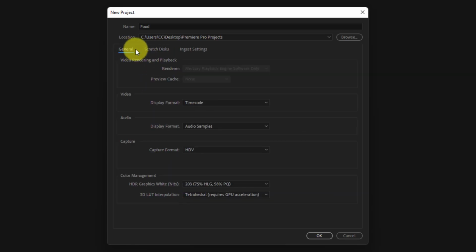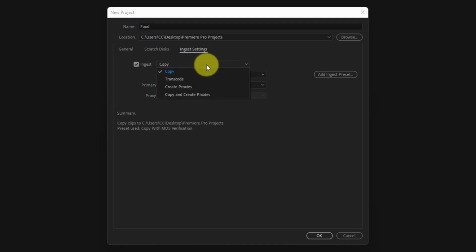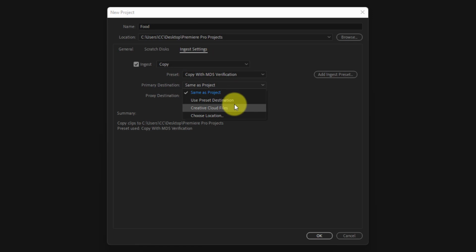After the general tab and this scratch disk tab, I have one more option, which is ingest settings. In ingest settings, you can see we have a disabled value. If I enable that, you can see what kind of ingest you have to give. You can choose the preset and set how you want to do the coding process. It has transcode, create proxies. You can choose which one you want and what kind of destination you want to store to. Like if you want to store in Creative Cloud, you can choose Creative Cloud. And if you want to change the locations, you can choose this option, which is choose locations. So you can choose how you want to do these ingest settings.